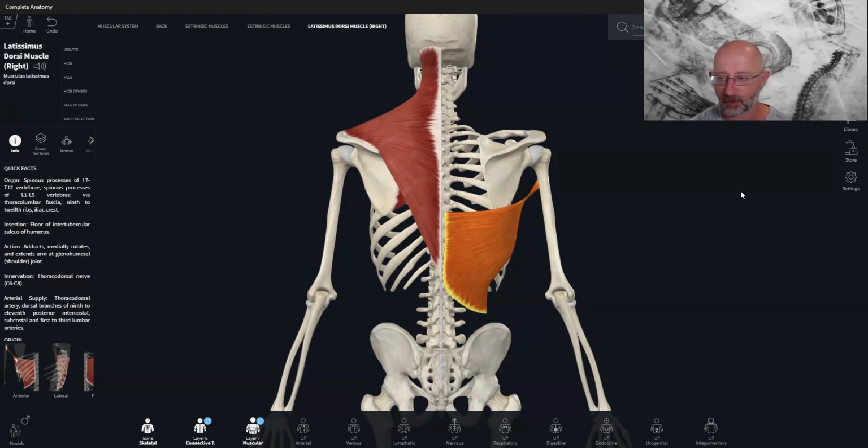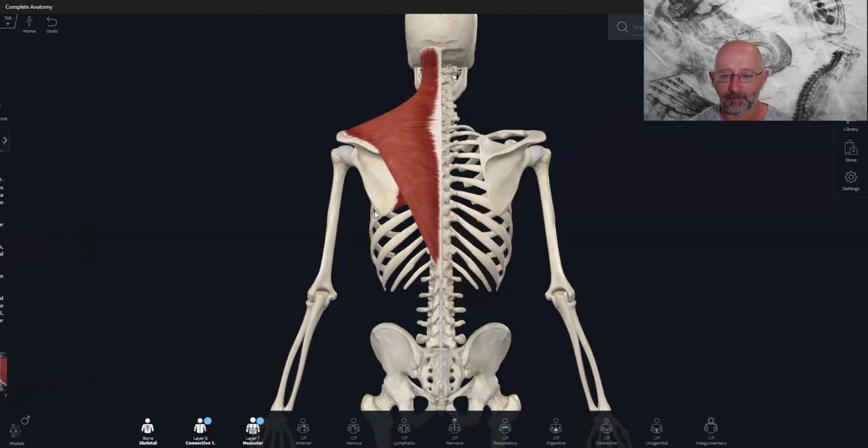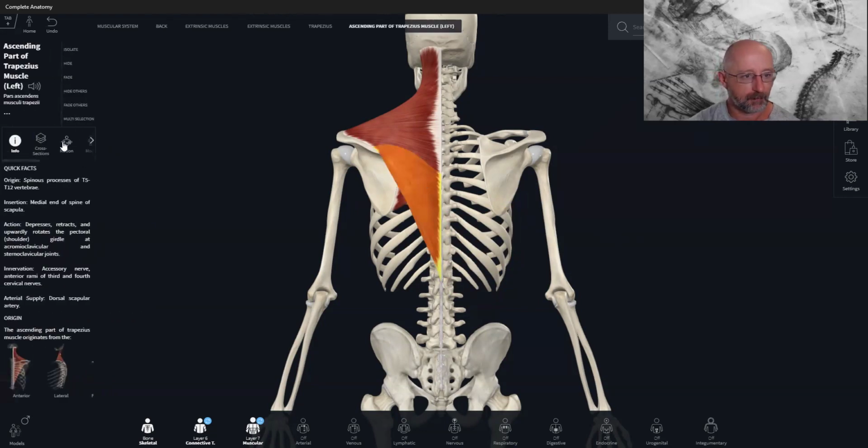Stay tuned for the latissimus dorsi when I get it uploaded. Actually, we want to hide that one. So let's go to motion. I'll look at motion. Okay, love this app.